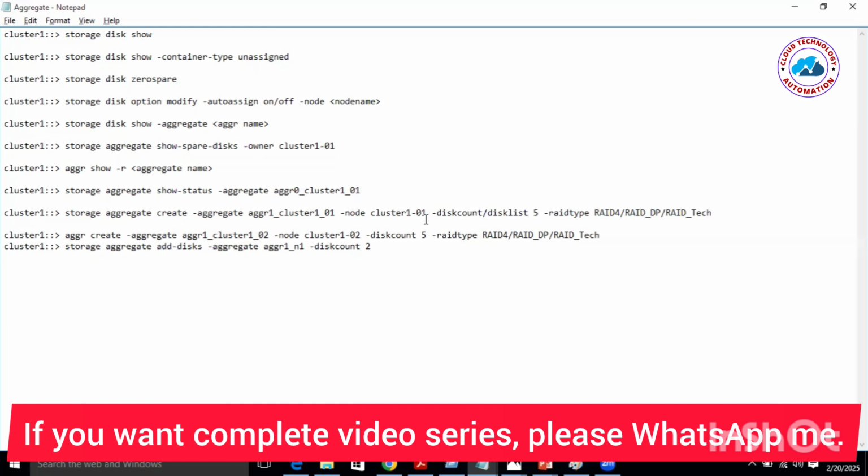Okay, so this is the one RAID group in the aggregate. We are creating aggregate 1 in node 1, so this is aggregate 1, and RAID is also 1, one RAID group we have created. Suppose in the aggregate you want to specify how many maximum disks you want to add in this RAID group. Suppose you want 5.